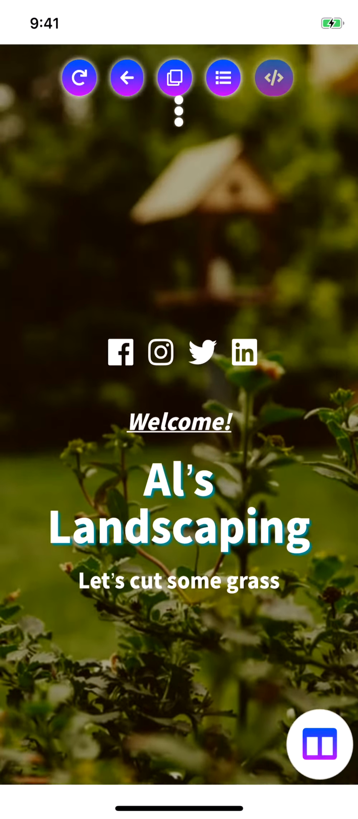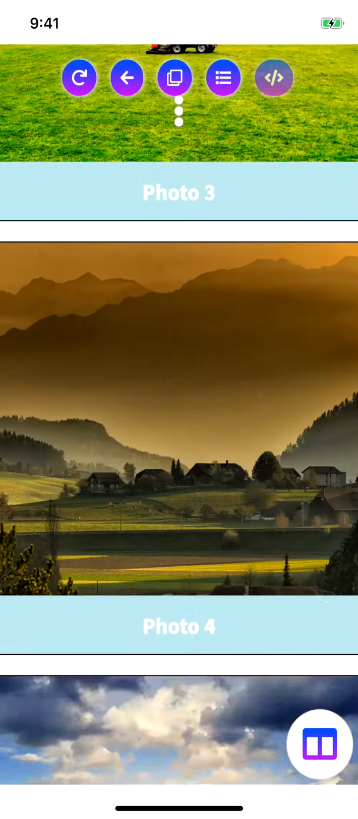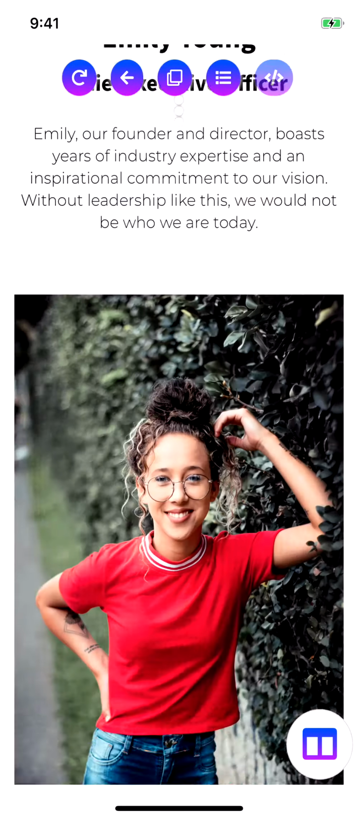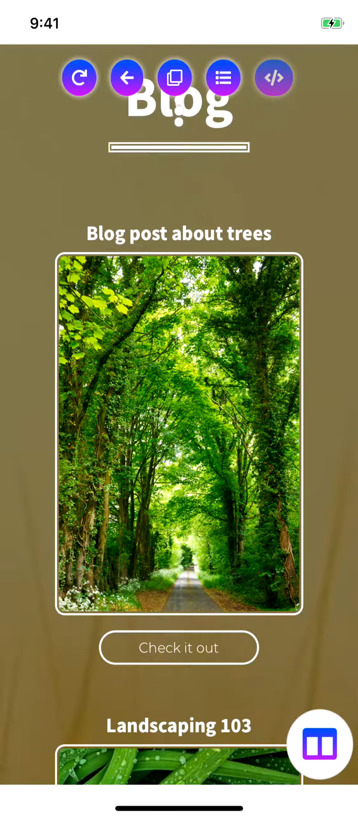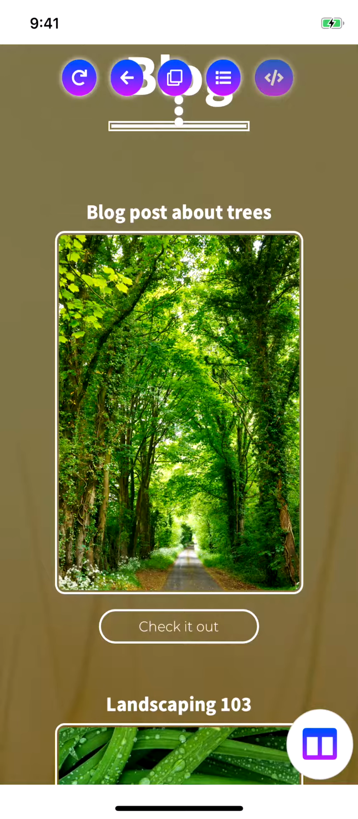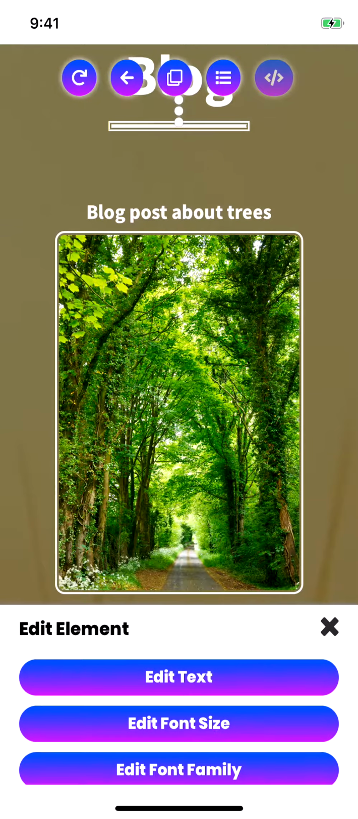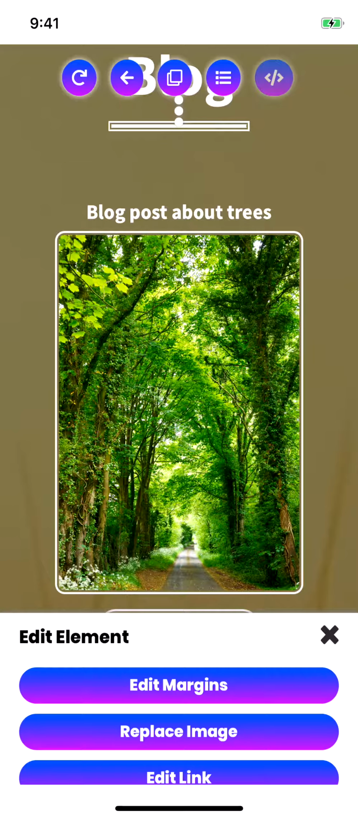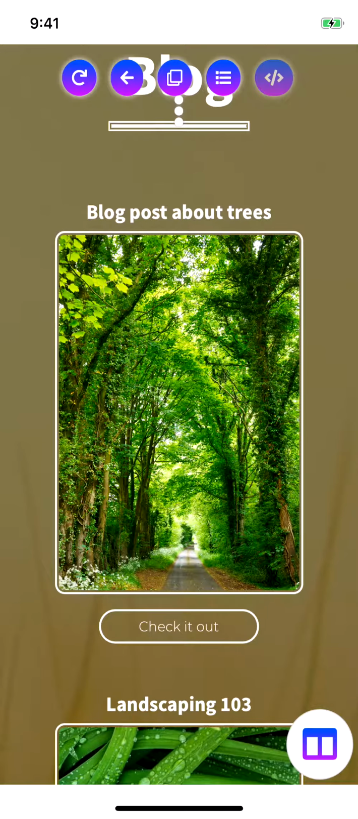So right here, we're on our main page. Actually, let's scroll down. We can take a look at the post we just created. There's our lovely team, and there's our blog post about trees. That looks great. So in order to edit the content, you can edit stuff on here. You can edit the button and stuff. If you want to edit the image, if you click on that image, you can replace the image there.